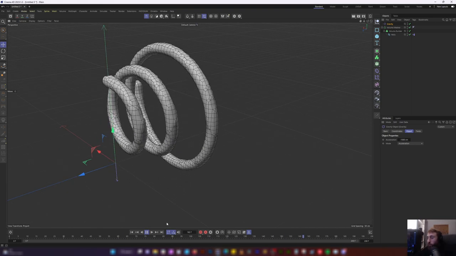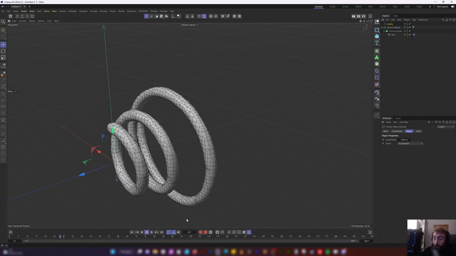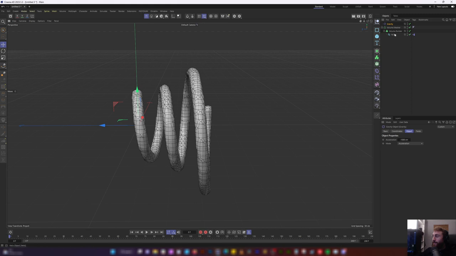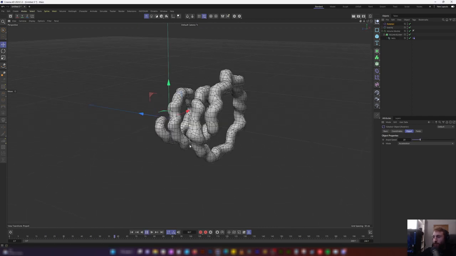That might be a look you want as well. You might be going for a claymation look, or you might be going for something organic. Let's put a rotation force into this. Shift C again, rotation. Let's leave our angle speed there. Interesting, and that is quite cool.